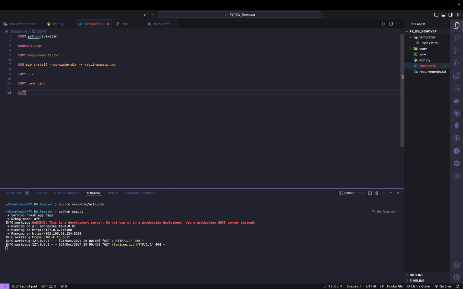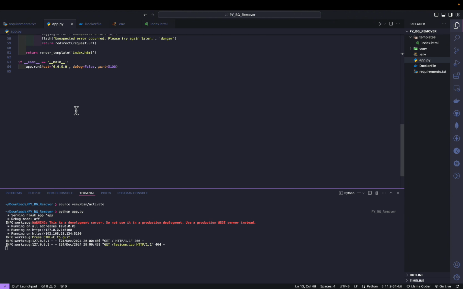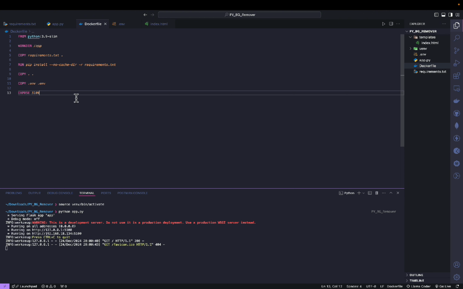Now what you have to write is that you have to expose a port. In our case, it's 5100. The port should be exactly the same as used in the app.py. In the app.py, we are using 5100, so in the Dockerfile, we will be using 5100. Next, we have to run our app.py.